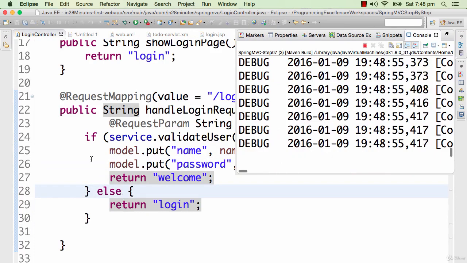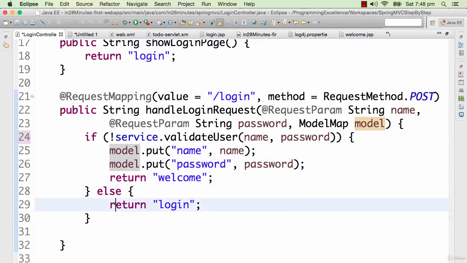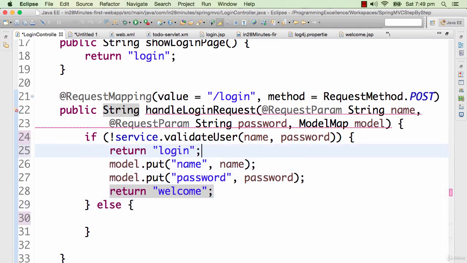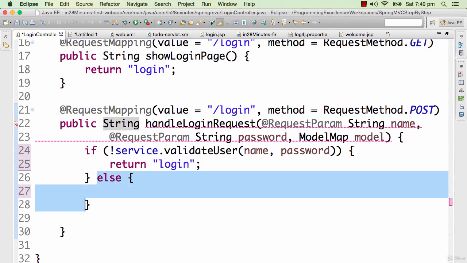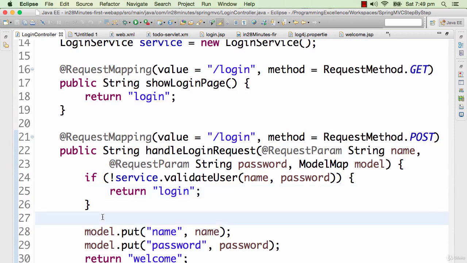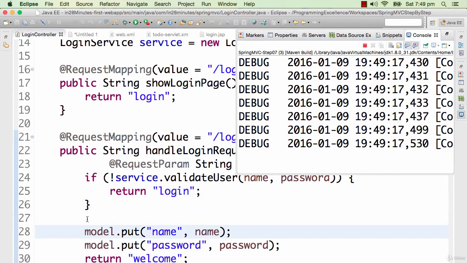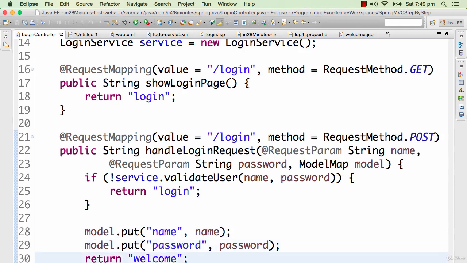Ideally, these checks should have been reversed. I'll say if not valid user, if the user ID authentication did not pass, then return to login. Then I would not need an else as such, because if this condition is satisfied, then it would anyway return down here. So once the code comes in here, I'm sure that this condition did not succeed. That means the user is valid, and then I can go ahead and show him the welcome page.